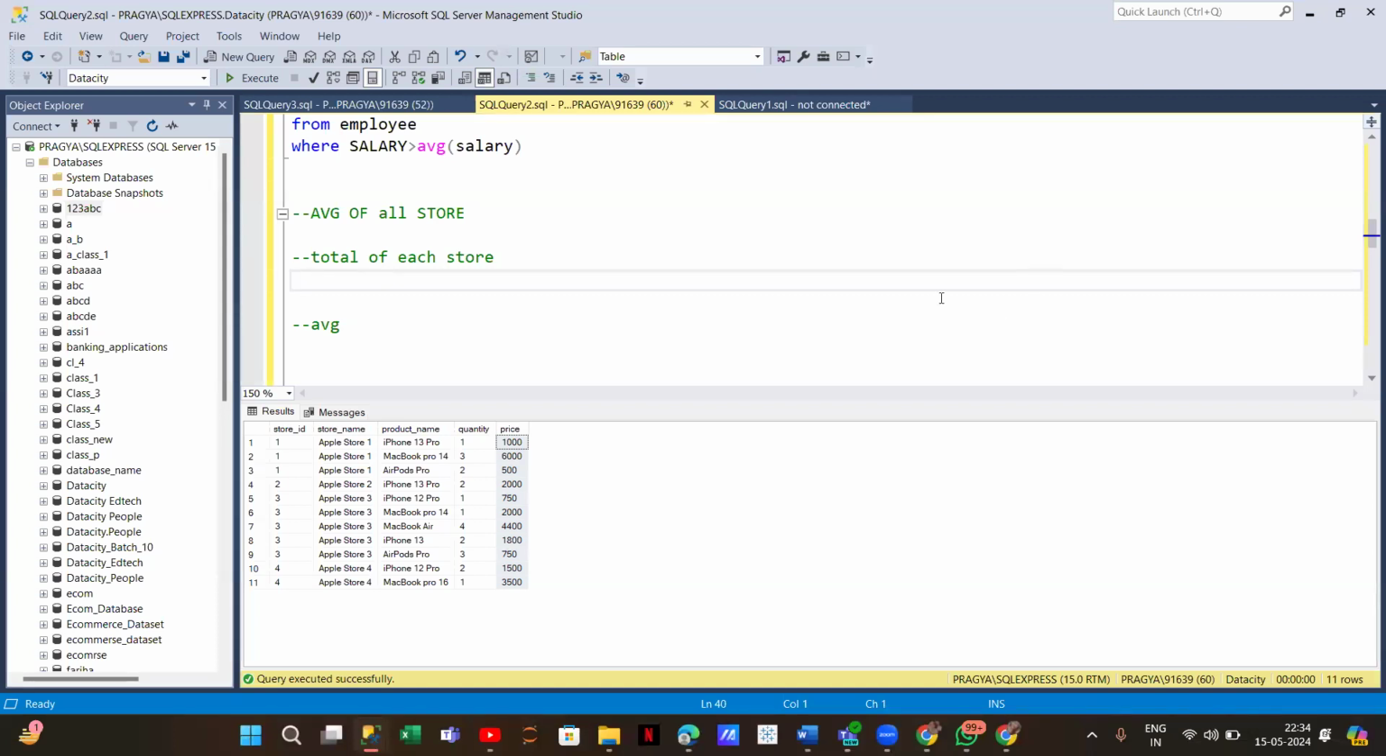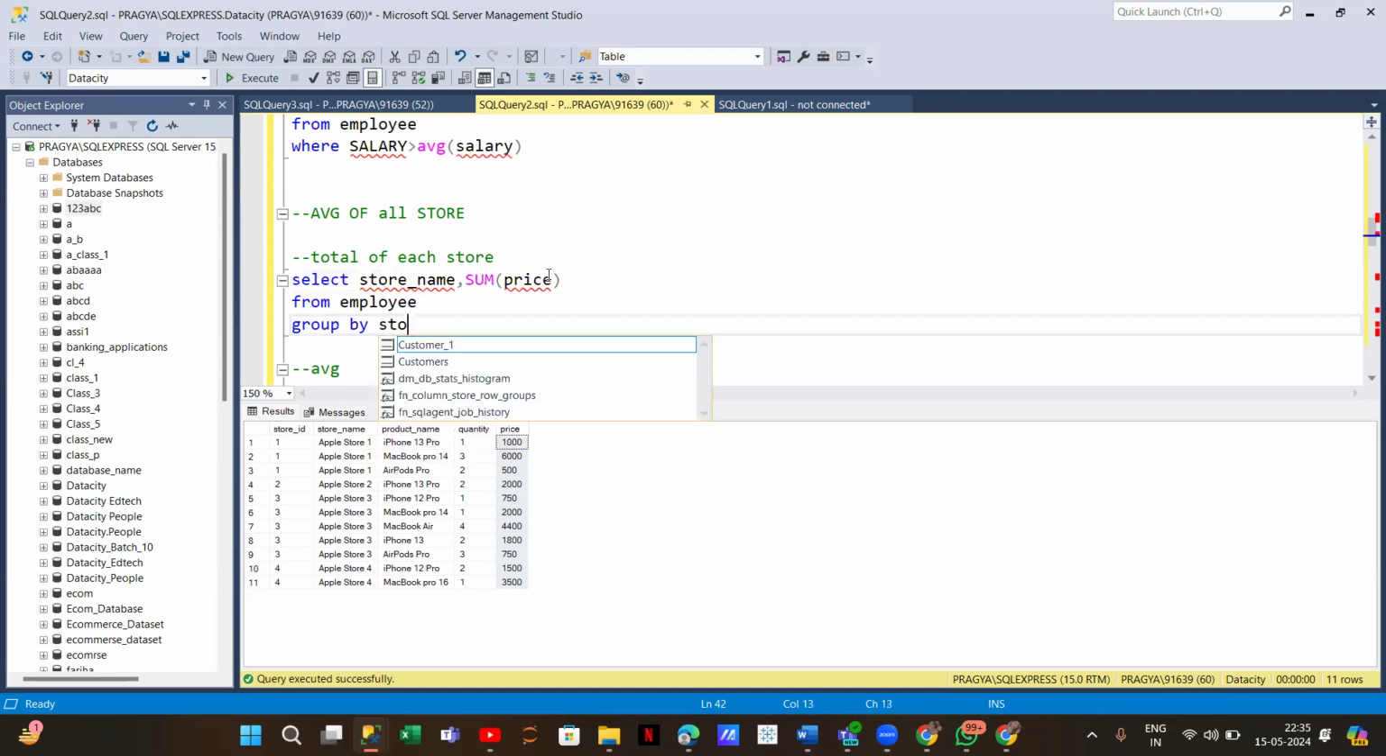Yeah, correct, Senthil. We can find that out with the help of group by. How can we find it out? I want the store name as well as the sum of my price from my table employee. That's why I told you guys to have a strong command of the previous topics we have learned. Then I want to do the group by of store name.